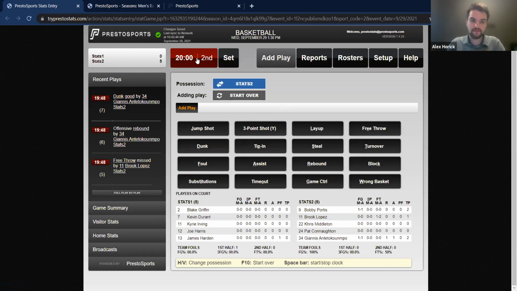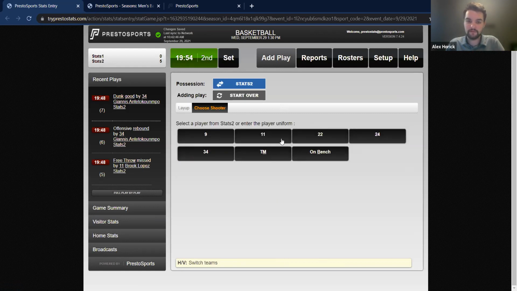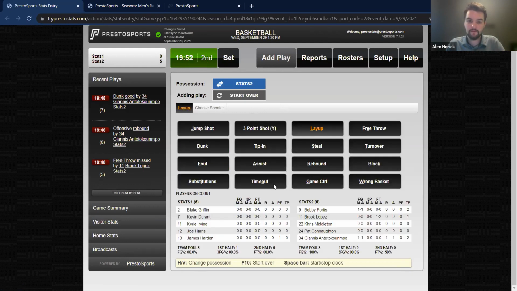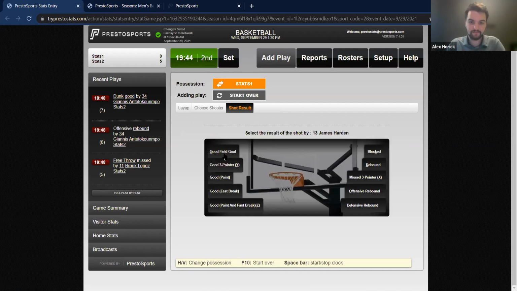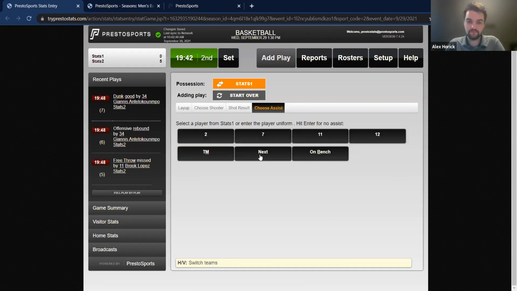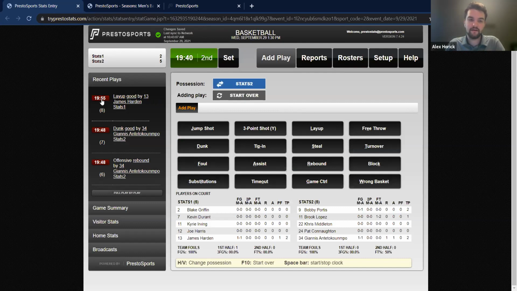Save. Okay, so now we're on second. Now we're in the second half, so we can start entering plays for the second half, like a layup here. You can change possession, stats 1 or stats 2, layup here. We'll go Harden. Good field goal, no assist for Harden. Then the layup's good here in the second half.